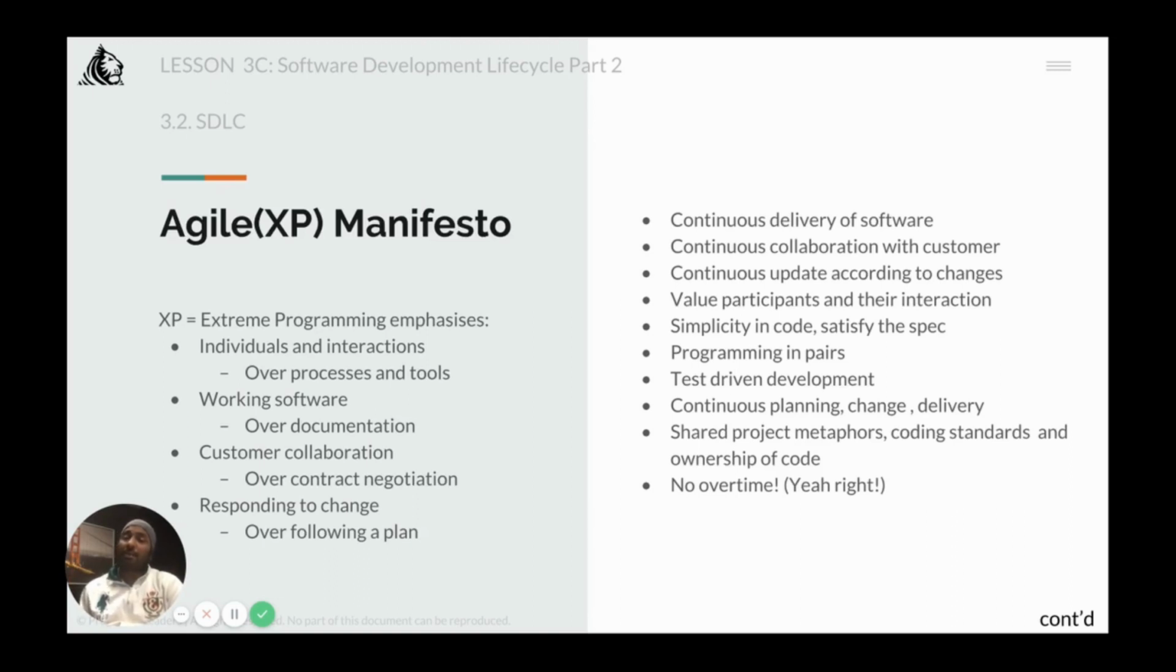Then, customer collaboration is much more important over contract negotiation. Just to give you some context, contract negotiation is a term used in the enterprise setting. When the Agile Manifesto came in, a good chunk of software that was built was for enterprises, and that's why this phrase is there. So customer collaboration is way more important. We should be able to talk to the customer, understand or gauge his requirements, and then build something.